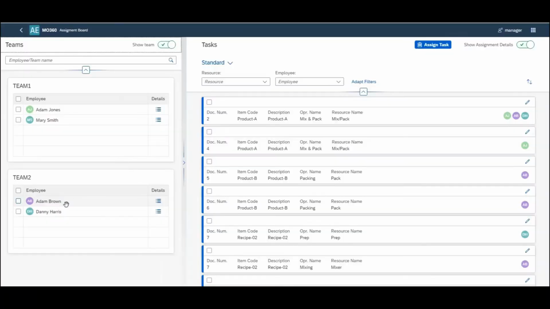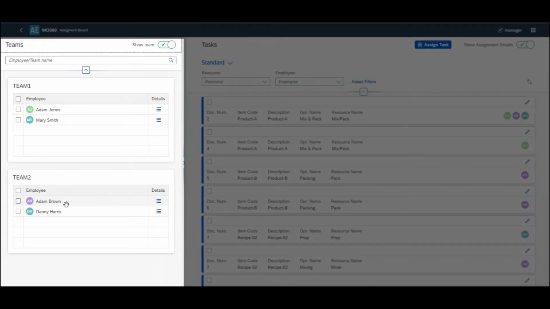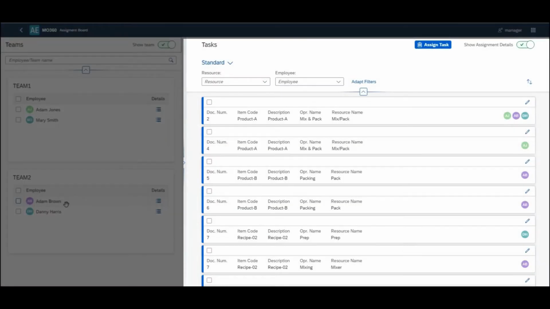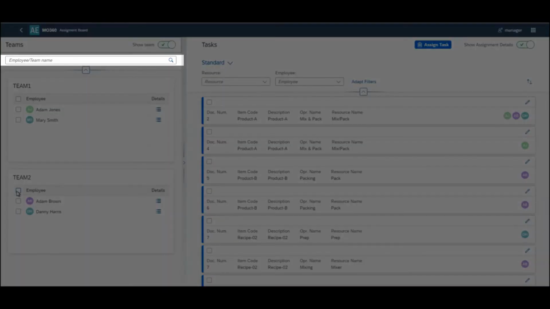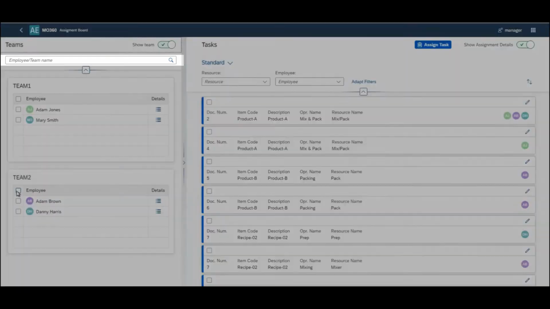This is what the assignment board looks like. You can see the screen is divided in two, more or less. On the left, you have your employees, and on the right, you have your tasks. To assign a task, you start off by selecting the appropriate employees from the list on the left. If you've got a large number of employees, you can use the search box to find the employees by name or by the name of their team.